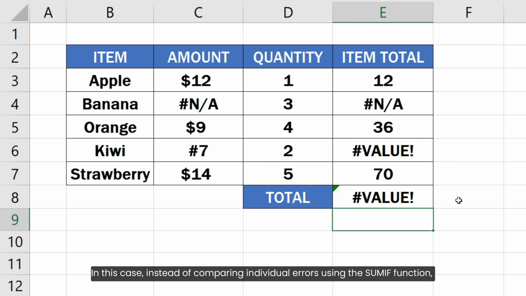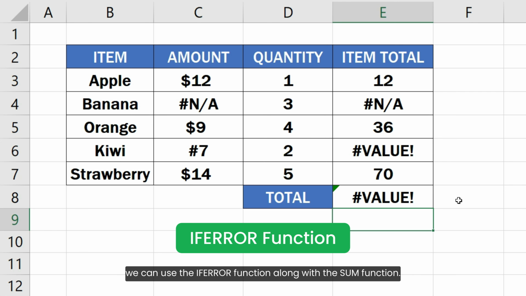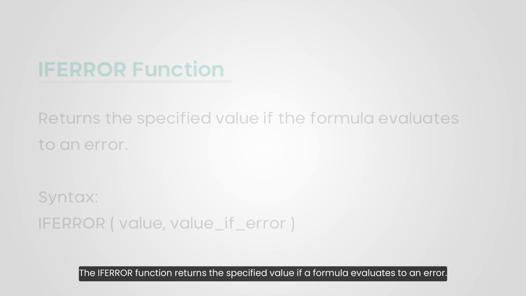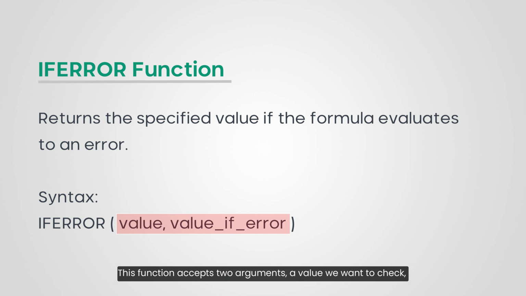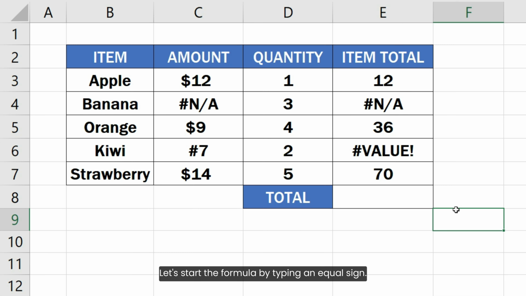In this case, instead of comparing individual errors using the sumIf function, we can use the IFERROR function along with the sum function. The IFERROR function returns the specified value if a formula evaluates to an error. This function accepts two arguments, a value we want to check and the value to be returned if there is an error. Let's start the formula by typing an equal sign.